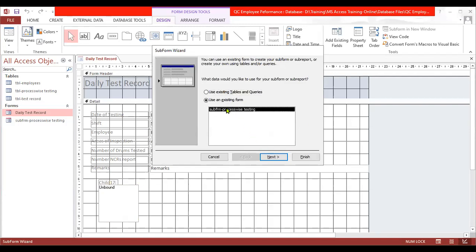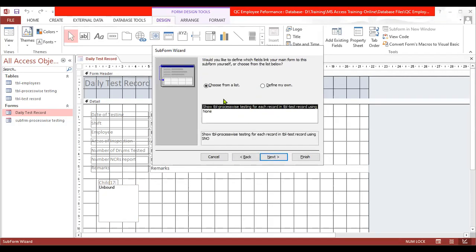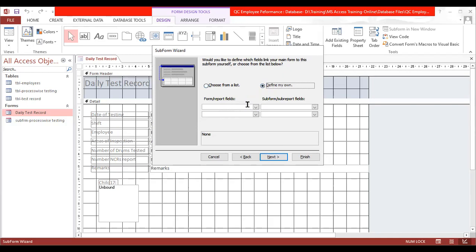Then it will give you the form you want to select. This is the subform. We name it as subform process-wise testing. Say next. Now you have to link the top and bottom tables or forms, you can say. So you define your own because you will have the liberty to choose what you want to join. The first form is the main form. The second one is a subform.